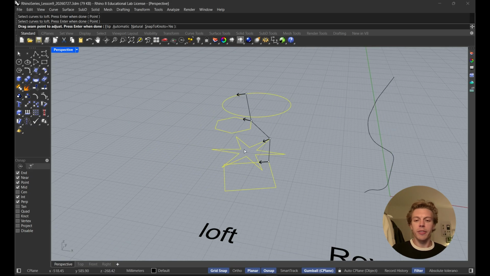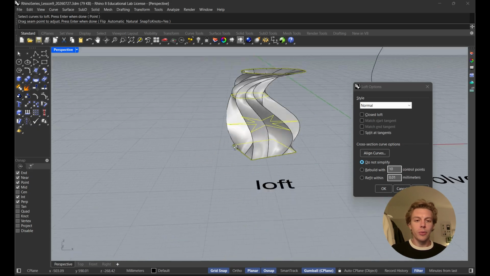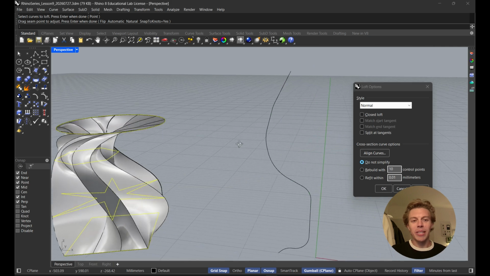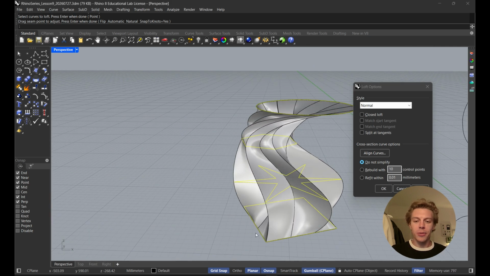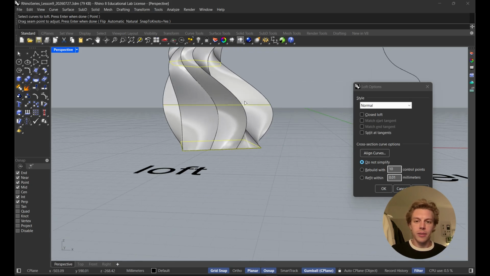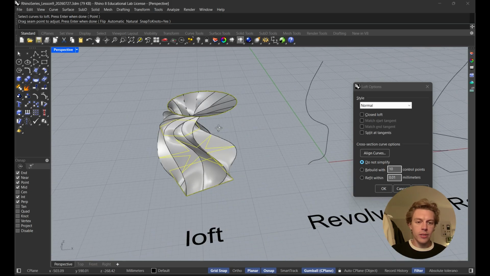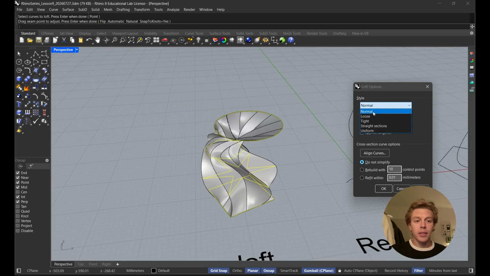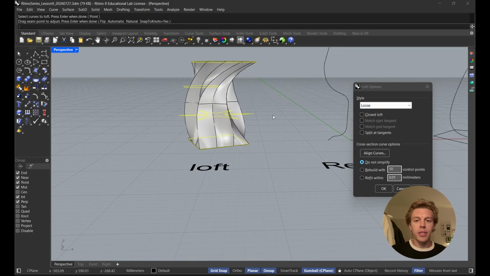We can try something funny afterwards. So, whoa, that looks completely crazy. So you can see it's creating a shape going from the square to the star to this hexagon to the circle. And right now it is quite a sharp shape. We can maybe play around with these options.